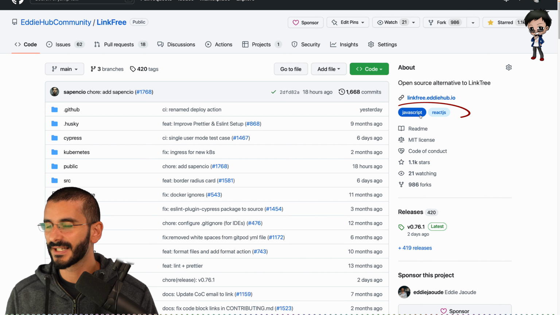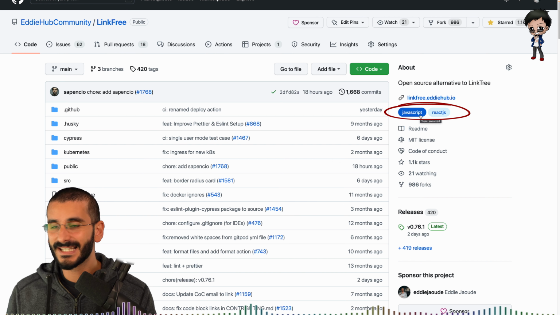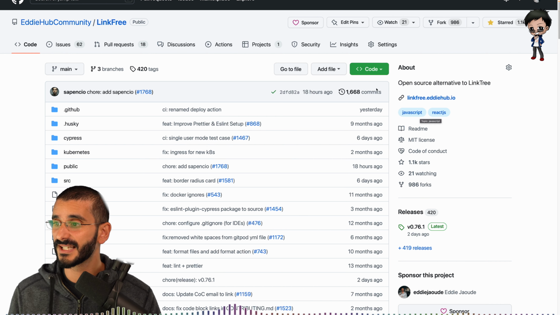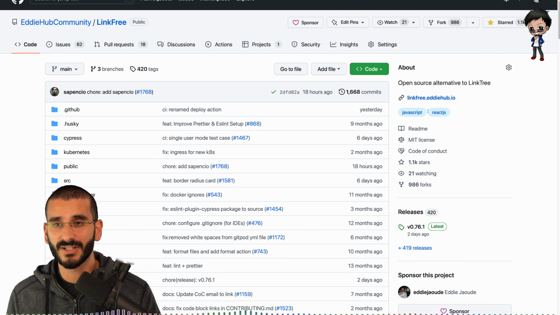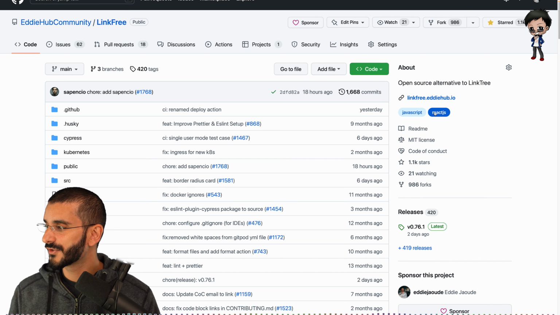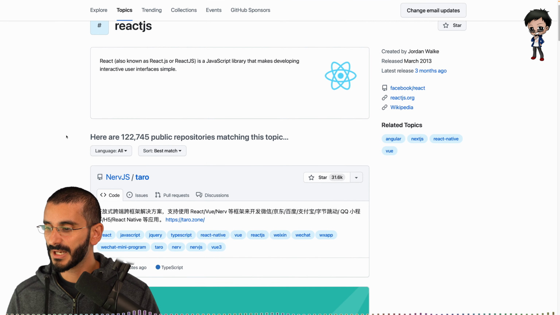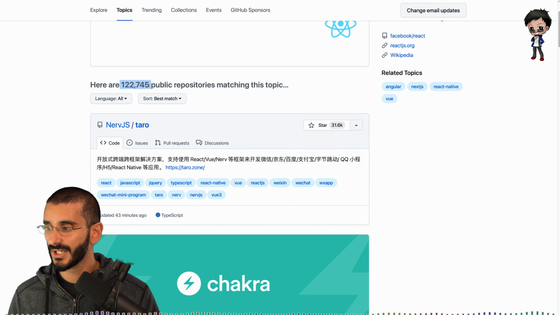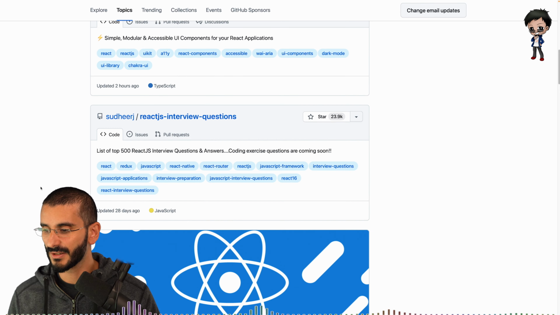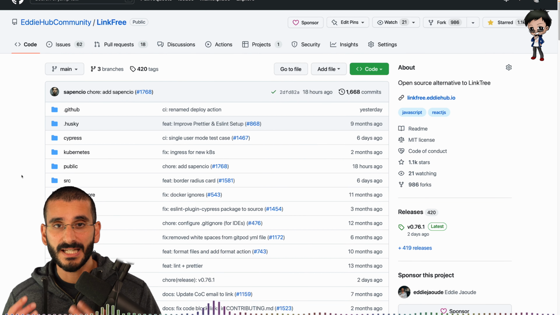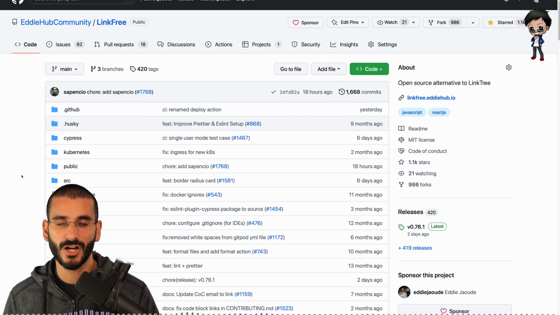And then you've got topics. Topics allow you to find similar projects to the project you're looking at. For example, this is the Link3 project, an open source alternative to Linktree. But here we use JavaScript and React. And if I click on one of these, it actually is a link. It'll take me to the search on GitHub and show me other repositories, quite a lot, that are using a similar sort of topic. So it's a great way to go and find other projects that you want to contribute to. I'm going to give you some tips shortly on how you can find friendly open source projects to contribute to.